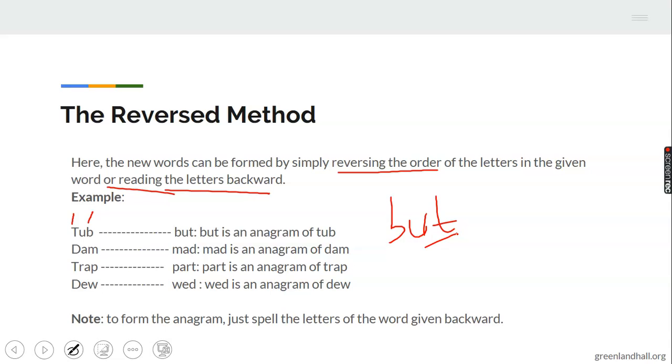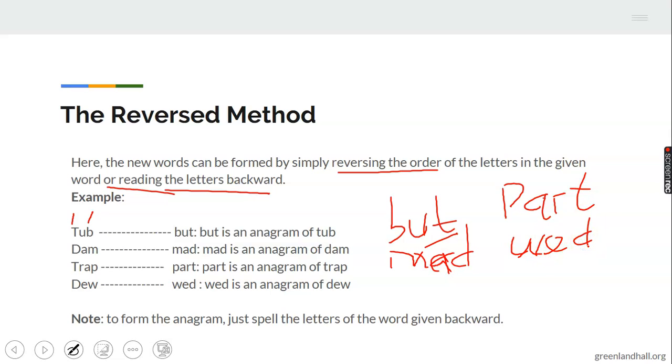What do we have here? Dam. If you read it from the back, you have M, A, D. You have mad. That's mad, the anagram of dam. Then what do you have here? Trap. So from the back, you have part. Part. Very simple. Just from the back to the front, one after the other. And then we have dew. Dew from the back will give us wed. Can you see that? Very easy.